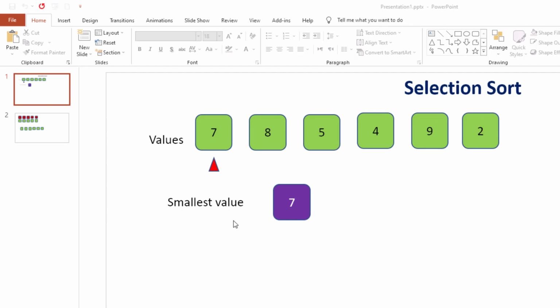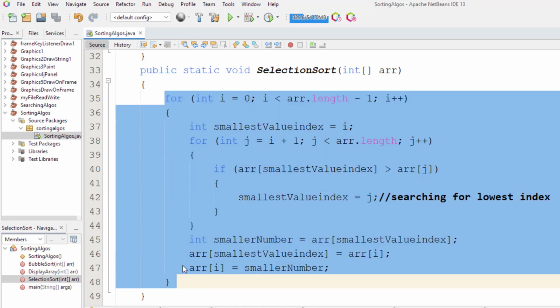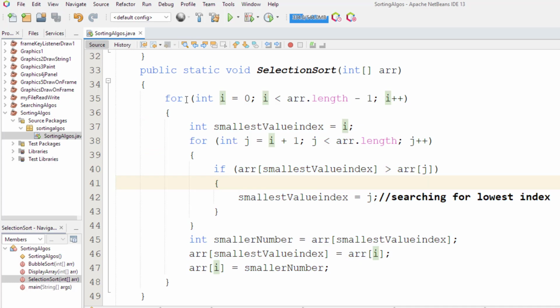Okay, now we will see how to implement this selection sort. Here we have our method, that is selectionSort. Now let's see how the logic is implemented here. We have 2 for loops here.